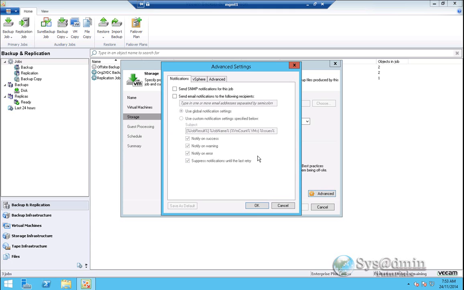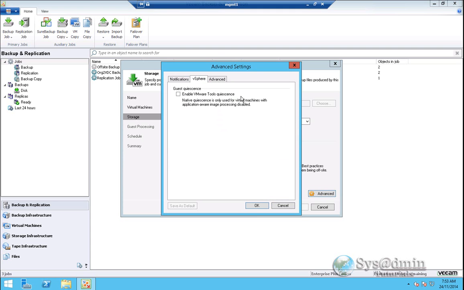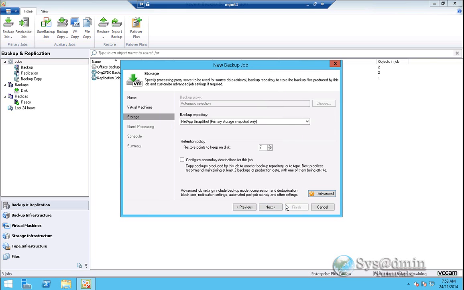So in advanced settings, we have a few notification options here. In vSphere, we can enable VMware Tools quiescing. In advanced settings, we can run some scripts before and after the job. And that's about all the advanced settings we have here. So I'll get out of that.